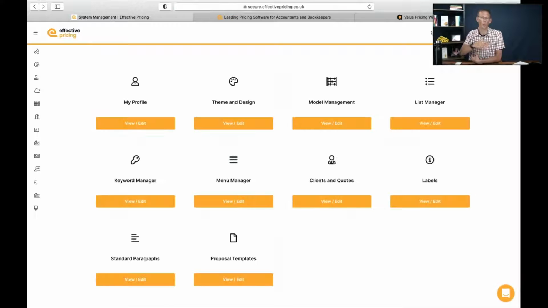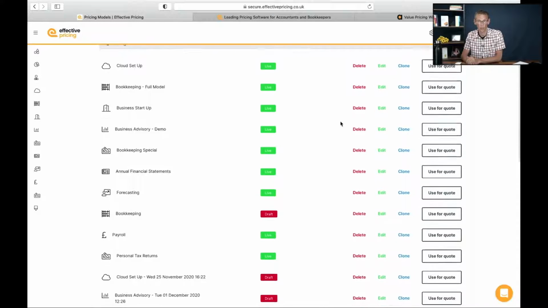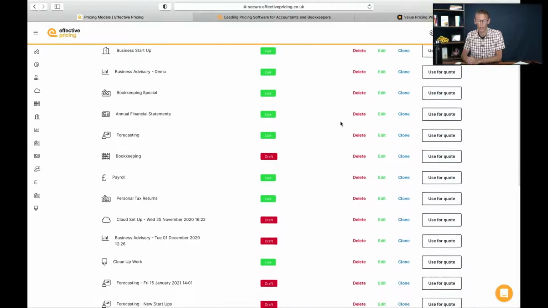The cogwheel is where we go behind the scenes and we can change everything about the software. And the place that you will go most often is model management. Model management is where you set everything up. If you're brand new, you won't see all these models. These are the ones I've created.